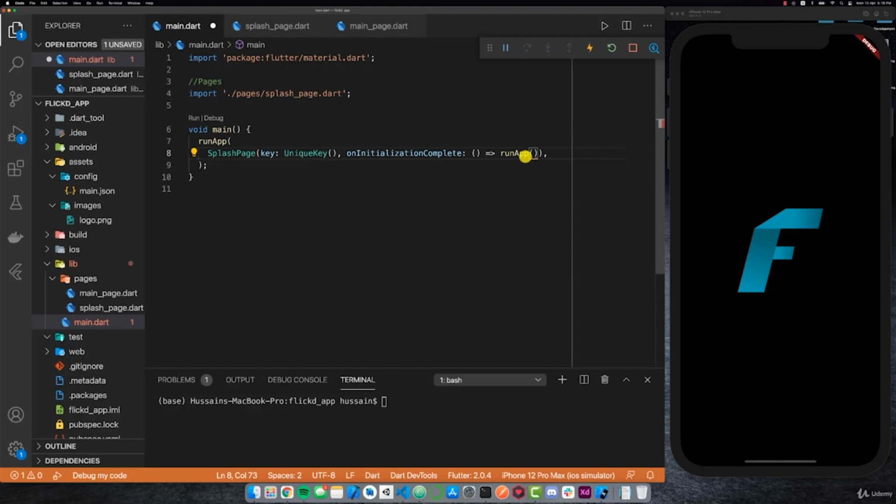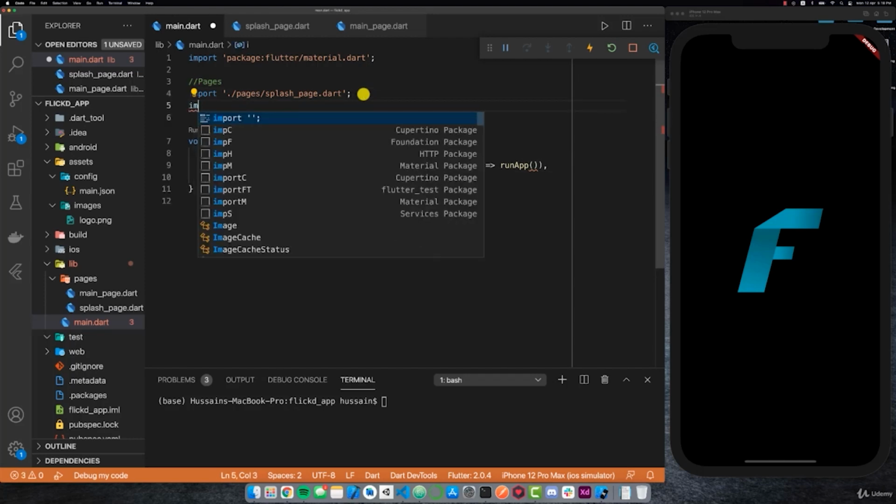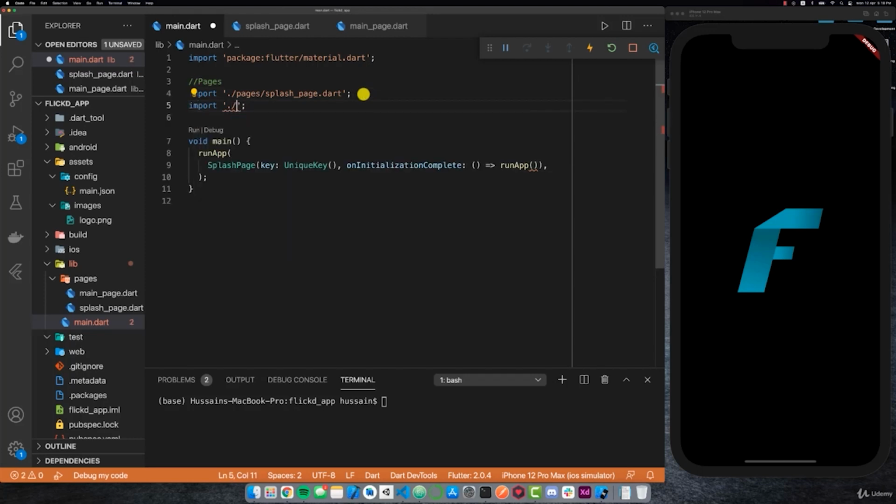Inside of here, we're going to run our actual main application. But before we can get started by running our main application, I need to import the specific page. So I'm going to do /pages and then /main_page.dart. Once that is done, the next thing that I'm going to do is define the actual class, which is going to be instantiated inside of a run app function.